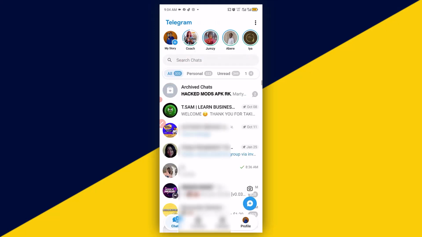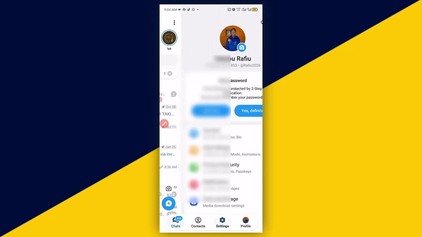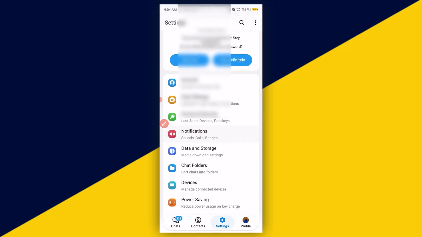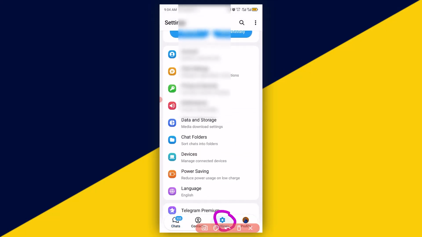Lastly, for you to find hidden chat in Telegram, go ahead and come down below right here, click on settings. The next thing you want to do is to scroll down right here, and then make sure you go ahead and click on chat folders.